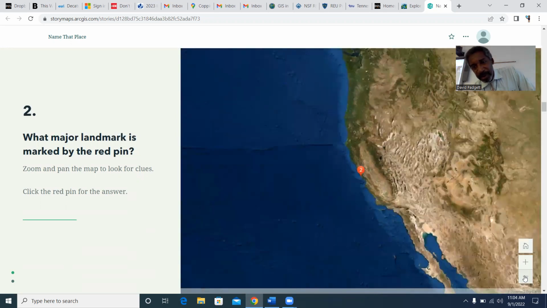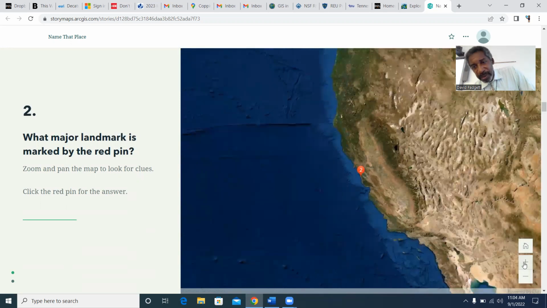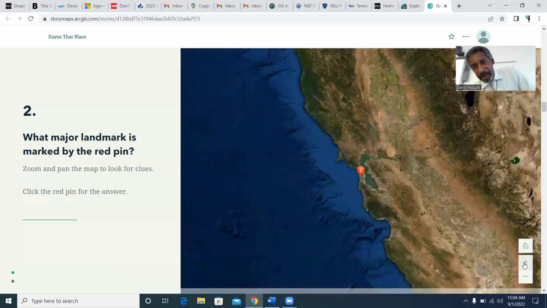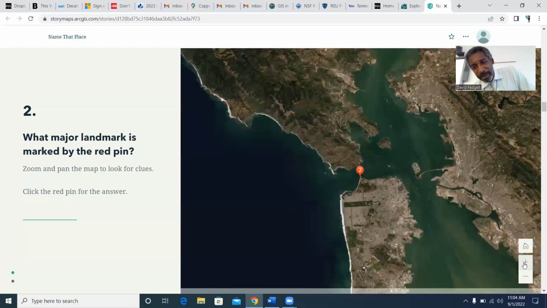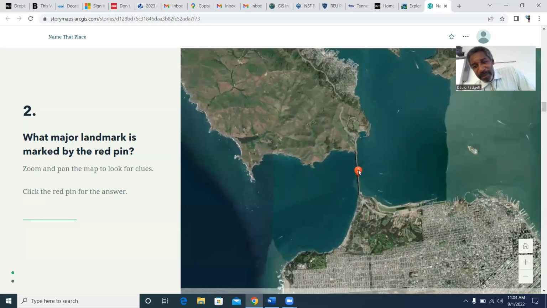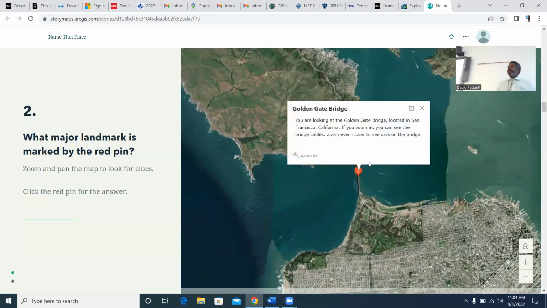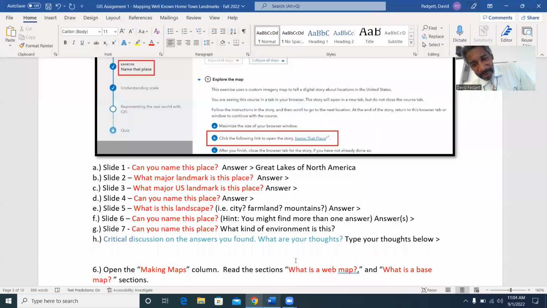Keep zooming. Okay, yeah, that's California. Yeah, close enough. Well, we know it's a bridge and it's golden. Yeah, it's the Golden Gate Bridge. Exactly, Golden Gate Bridge. So now you have to answer that one. Back, major landmark, Golden Gate Bridge.